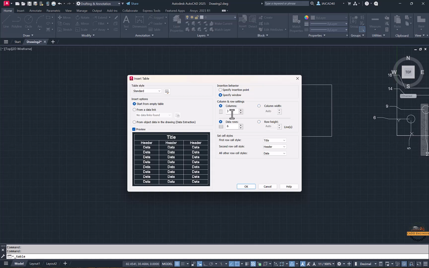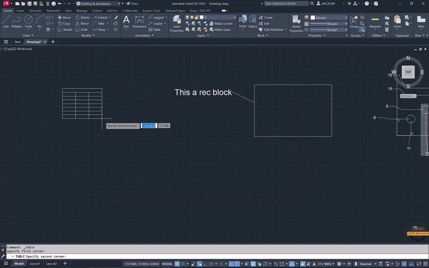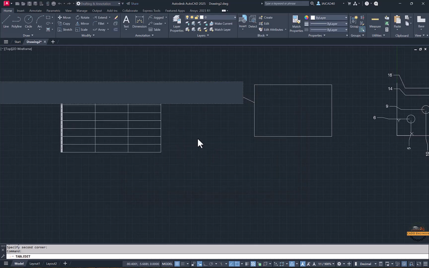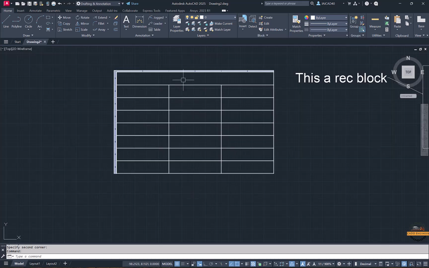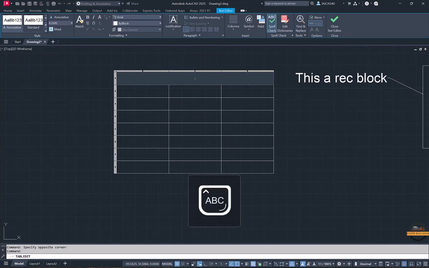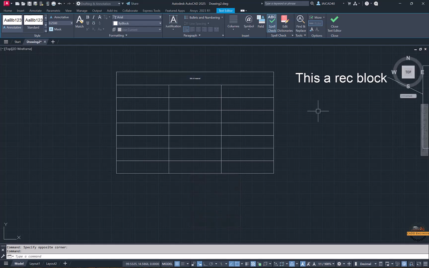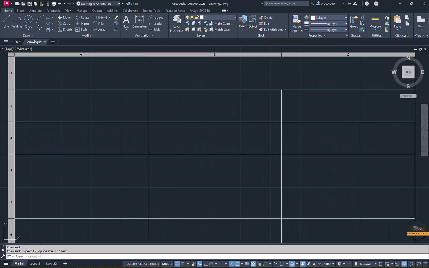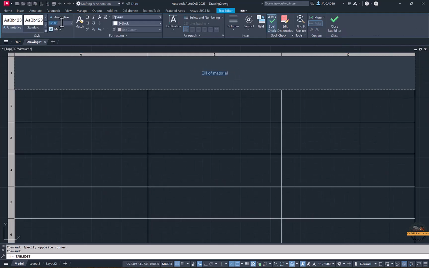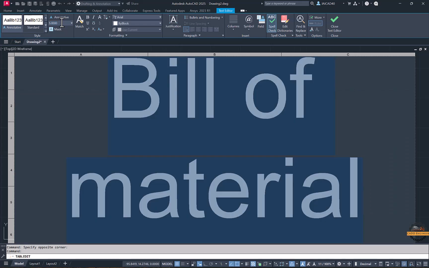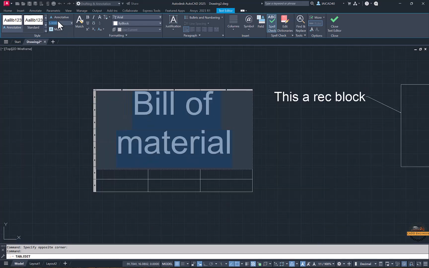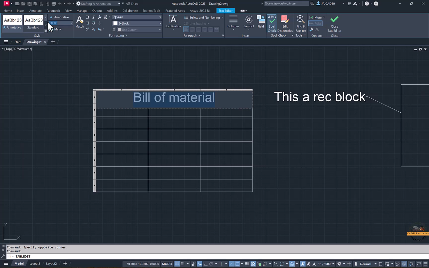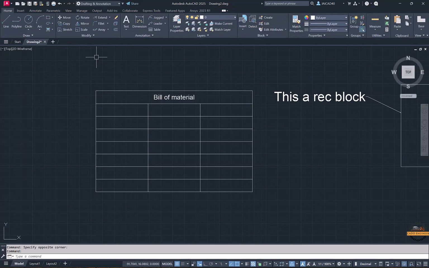So I'll take row and columns here. I know the number of columns and rows I require. I'll put it in and create a table like this. Now here if we want to write anything, I want to write a bill of material. Like this we can put those values, and we see the text size is very small. You can set what size you want here.